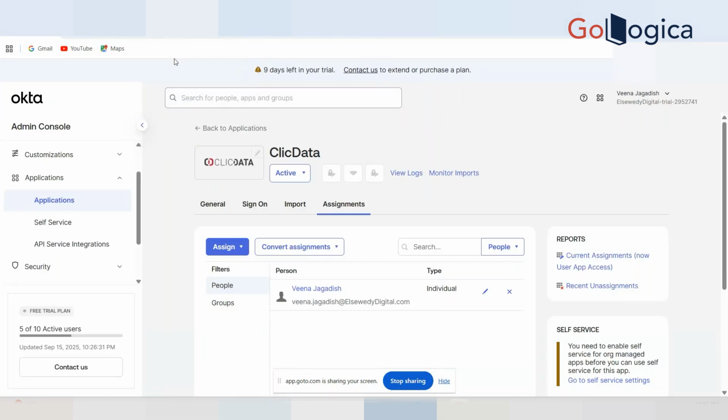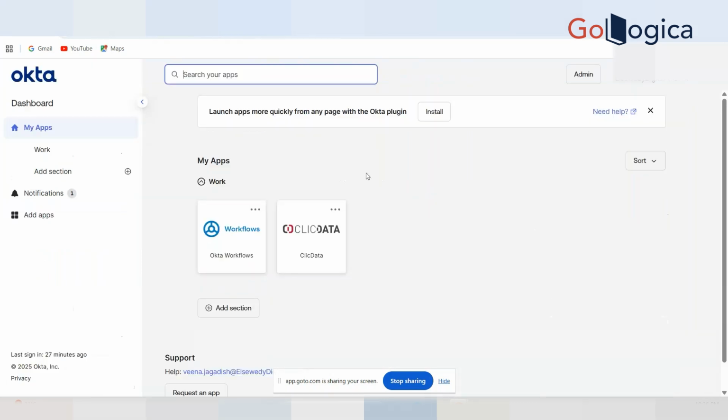Now what we need to do is this: we onboarded the application, we integrated the application, and we assigned that application to one of the users. Now the user wants to go ahead and check whether she is authenticating on that application or not.